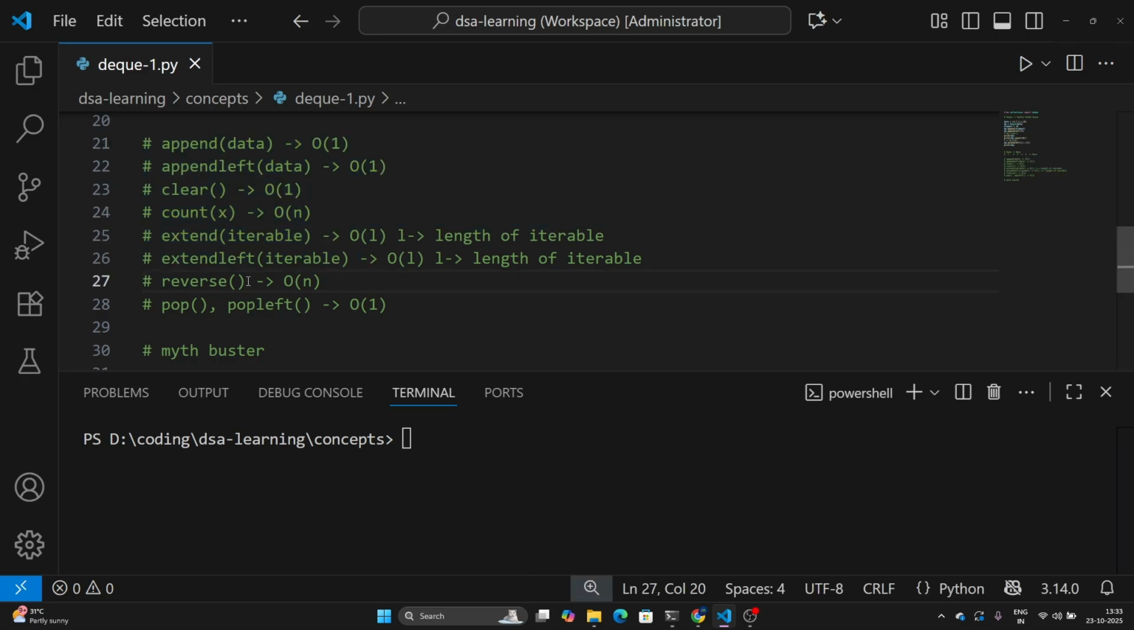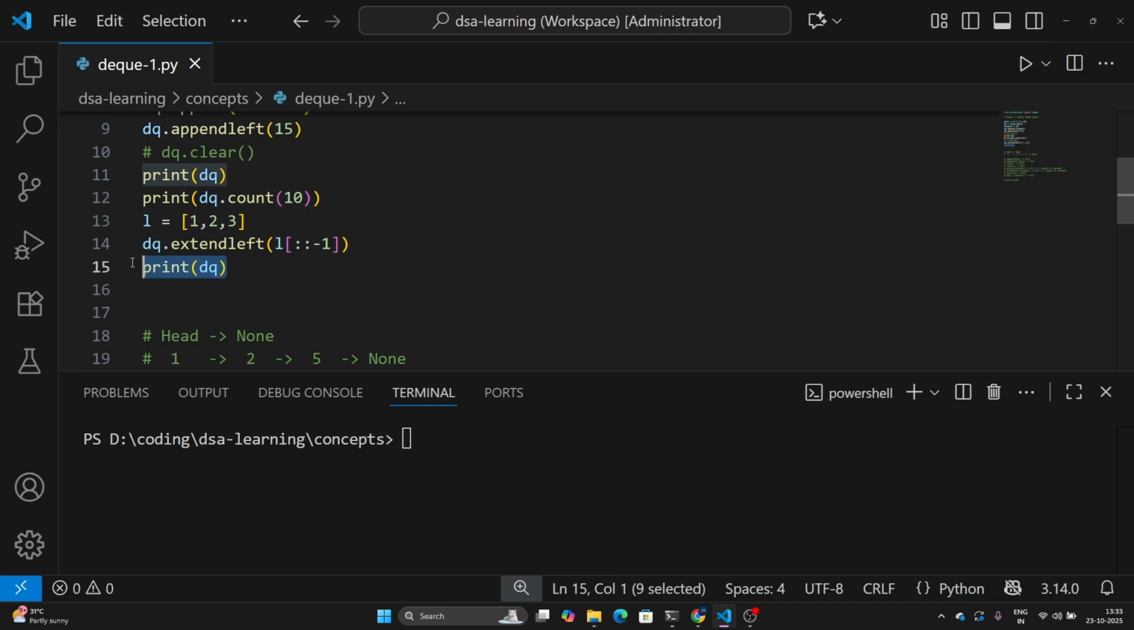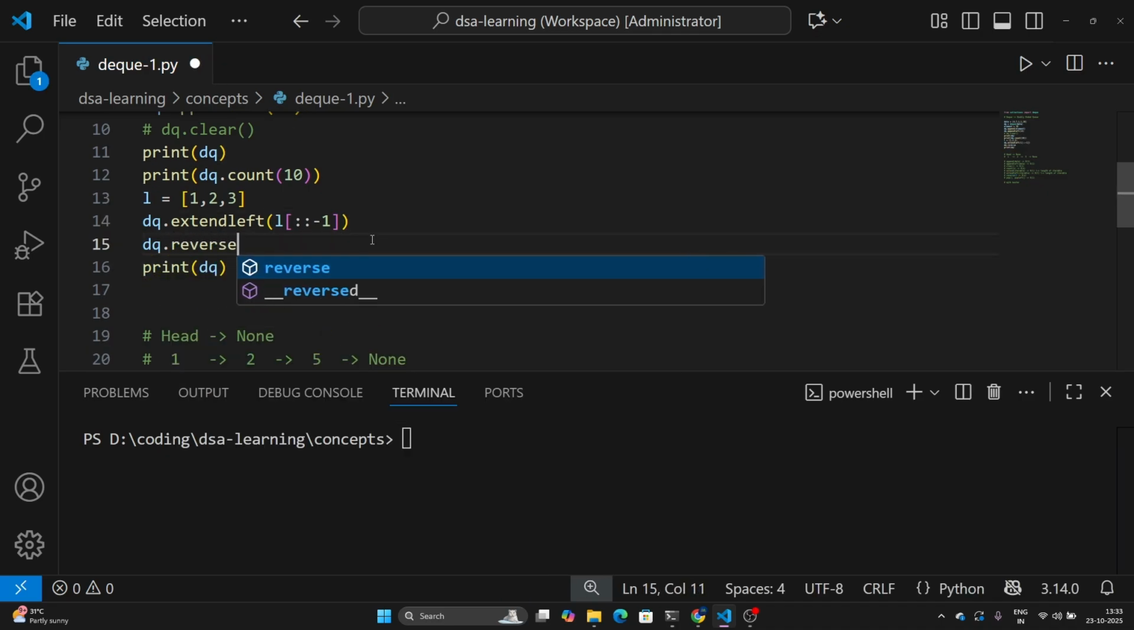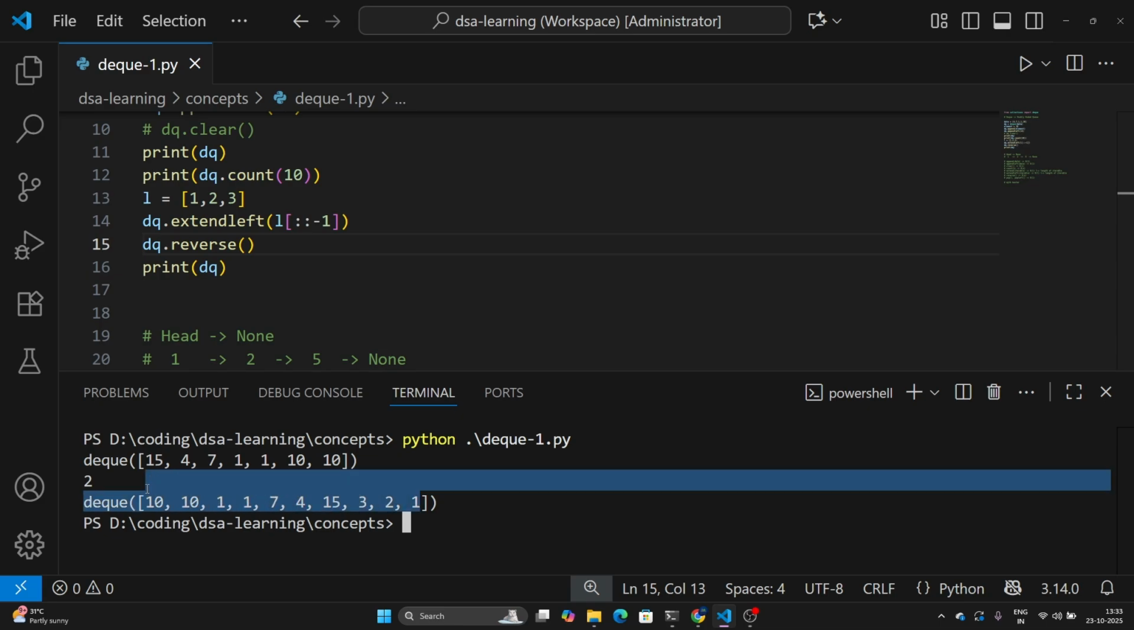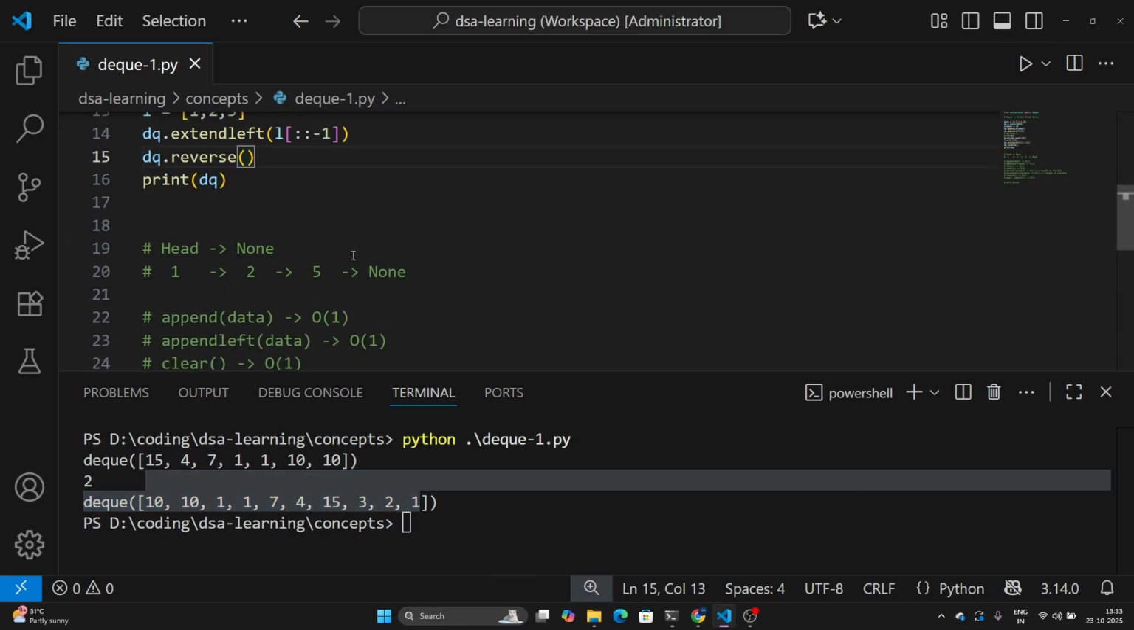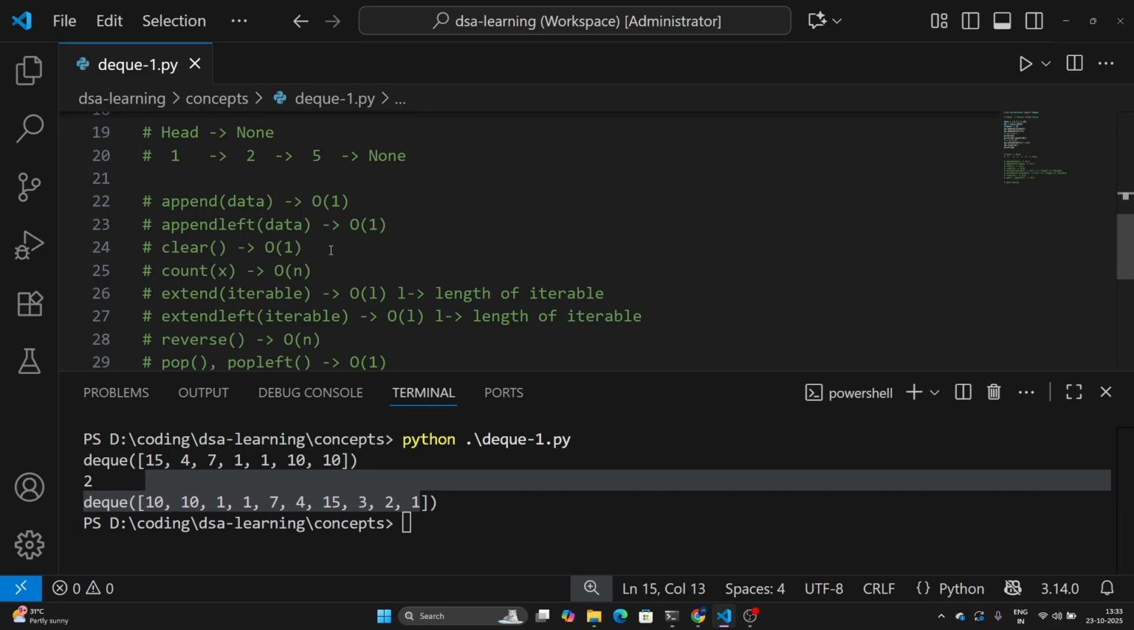There is one more method called reverse, which is used to reverse all the elements of your DQ. So before I print this DQ, I can say DQ dot reverse. And if I just run the code, you will see that we have 10, 10, 1, 1, 7, 4, 15, then 3, 2, 1. Our original DQ was 1, 2, 3, 15, 4, 7, 1, 1, 10, 10. So this got reversed.